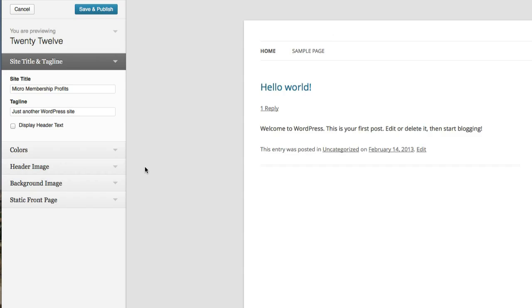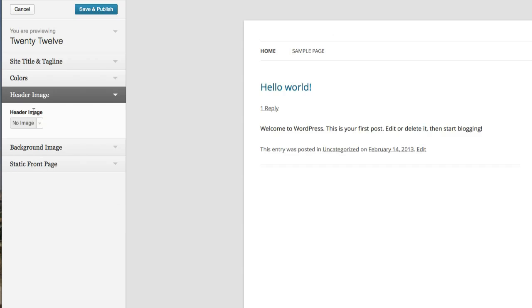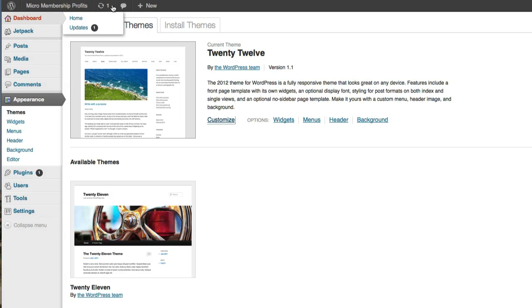There's not much other things I can do right now. There is an option to add a header image if you'd like, and I'll show you how to do that. But there is another way on how you can add your header image in a different location. But let's just save and publish for now, and then click on close.